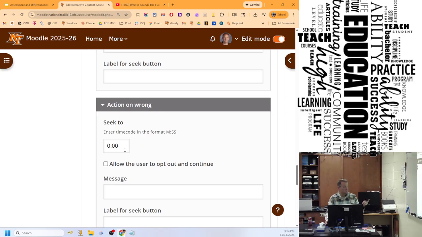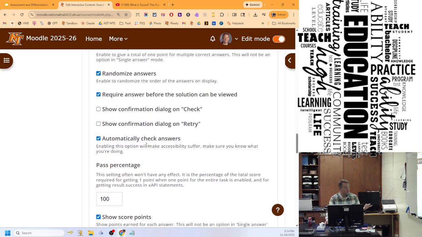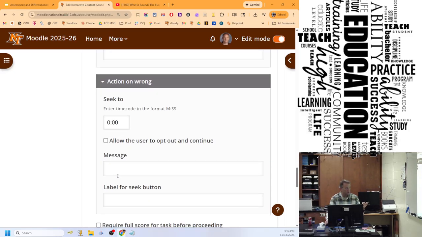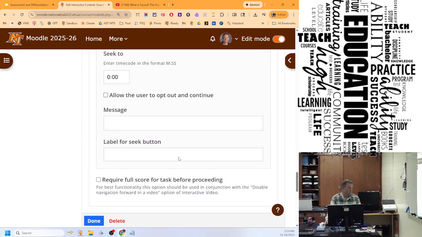I will be honest, this is the only one I put in the score, and then I put in the action if wrong. I feel like they need to go back and listen to what they missed. Because I'm already saying they have to get 100% to move on. And I don't want them just sitting there guessing. If they go back, hopefully they're listening the next time it comes forward.